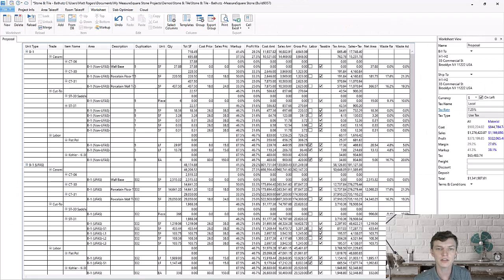After our takeoff is complete, we can move on to our worksheets to see all of the estimating data here. In this case, we have grouped our takeoff to create a breakdown of each bathroom with material and labor needed for each. These worksheets are completely customizable to suit your needs. Display only the information you need and organize your data to create breakdowns by floor, unit, material type, etc.